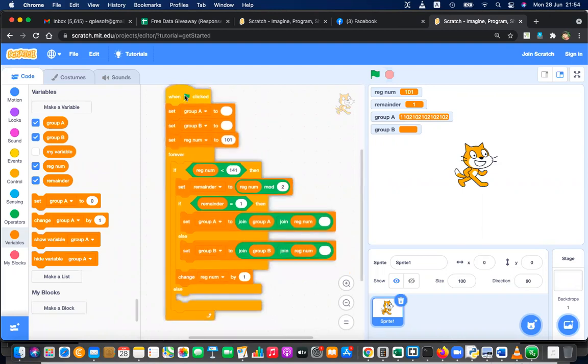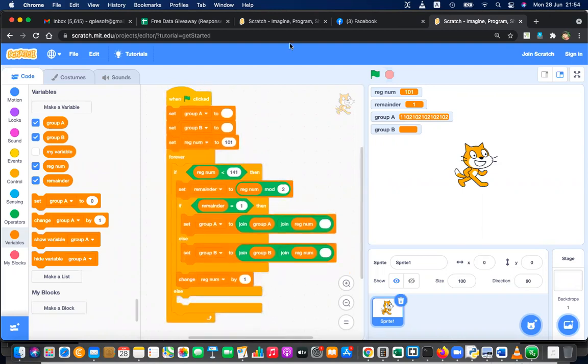If you disconnect, please reconnect, right? Add into the group B, add into the group A, group B, and incrementing by 1.